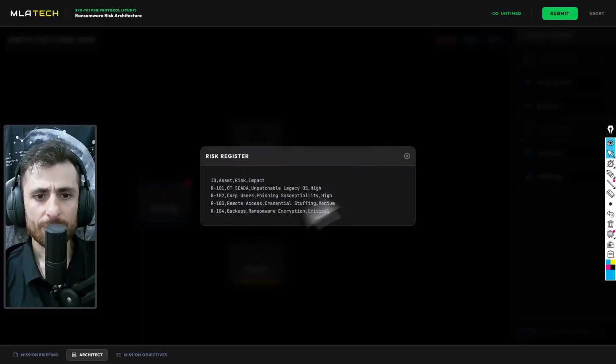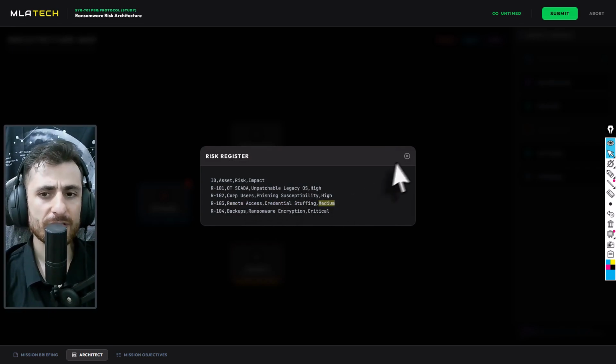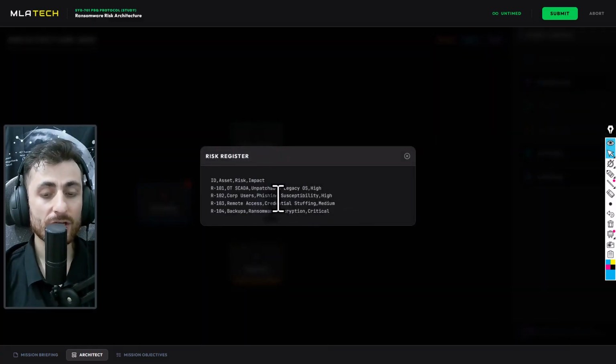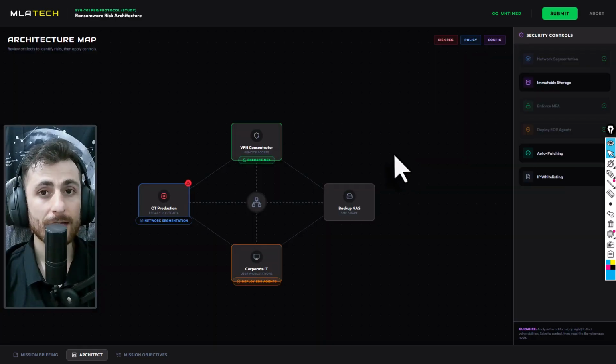What else we have inside our risk registry? We have remote access, credential stuffing, and the risk is medium. So it's talking about this remote access from VPN concentrators. Now, this specific risk of credential stuffing can be solved via enforcing MFA. So the moment we enforce MFA, if some of the credentials got stolen and tried in other places, password spray attack, etc., MFA is gonna prevent that.